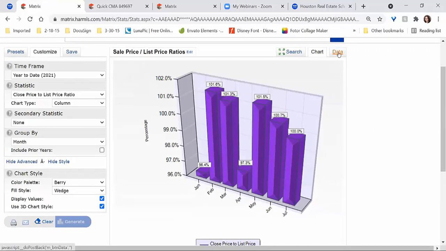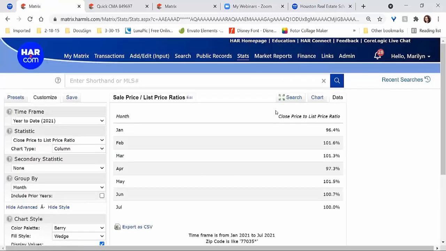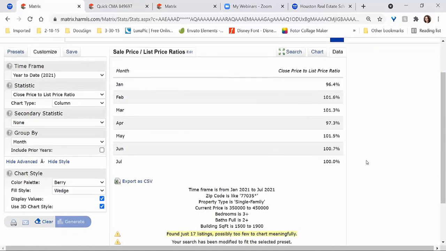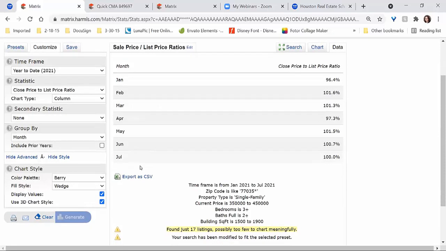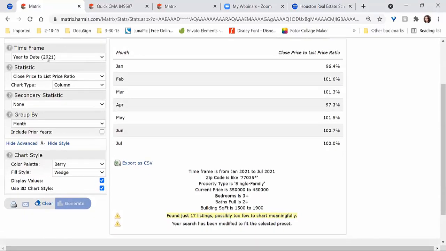There's also a tab up here in the upper right for data. And this is sort of the Excel spreadsheet type layout of the data that was in the chart. This can be exported to Excel. It's a CSV file, which is a glorified Excel file. And so you can work with the statistical information offline, make your own charts and graphs if you want, or just have it for your record. This was year to date as of July 9th, and you could save that report and then come back next month and run it again.